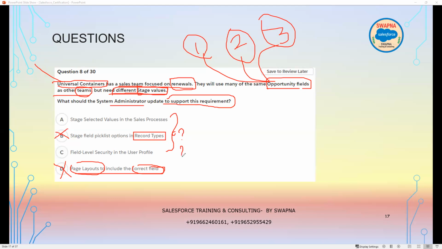And the next one is C. Why do you think C? Field level security on the user profile. They are not saying team 1 should see the stage, team 2 should not see the stage, team 3 should see the stage. They are talking about the values that I wanted to show. With field level security at the user profile level, I can either hide the stage or display the stage to different teams. This will not work.